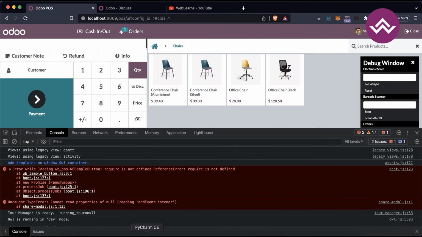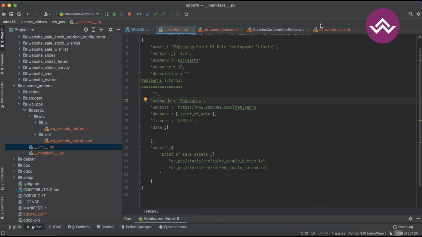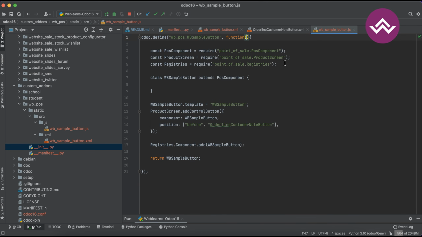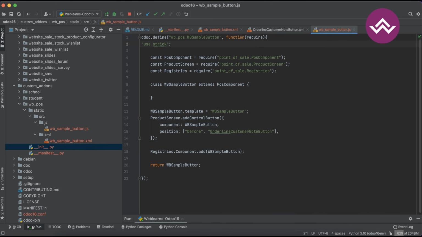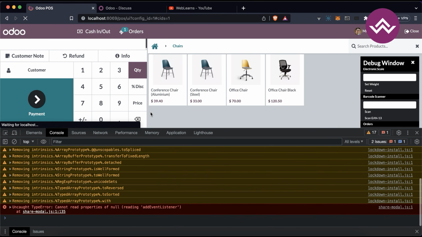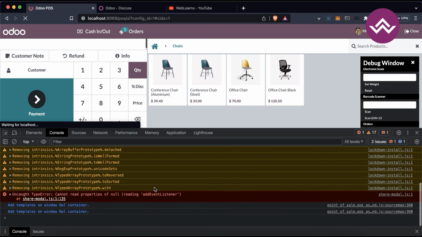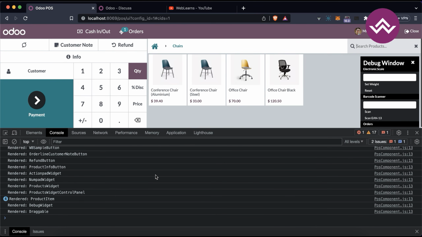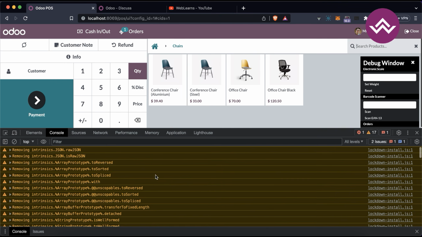Before that, required is not defined. Okay, so there is one error. Oh, here we have to use the required, sorry, my bad, use strict. Sorry, spelling mistake. Now I just restart the service and refresh the screen. All right, successfully, without any errors, you can see here.